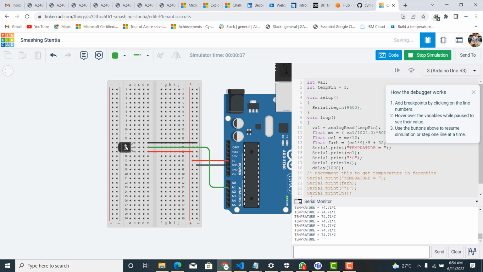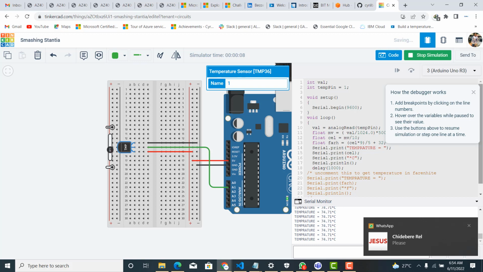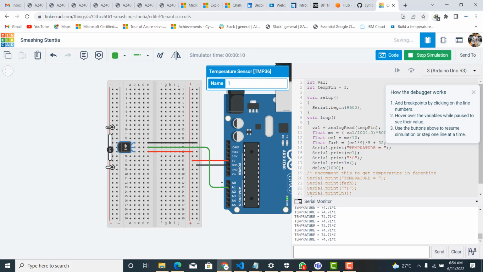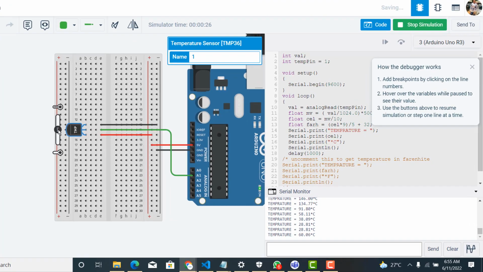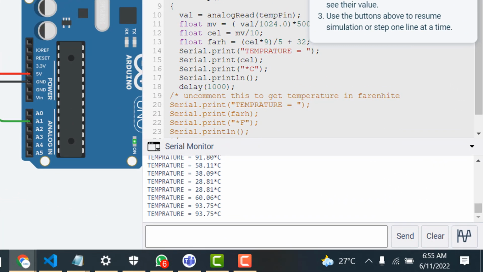So when you come here, you see when you increase the temperature, it increases, right? So it's increasing now. Then if you take it downwards, you see it also reduces in real time and shows on the serial monitor. So this is how you build a temperature sensor without the hardware but with TinkerCAD. Okay, get the point now.